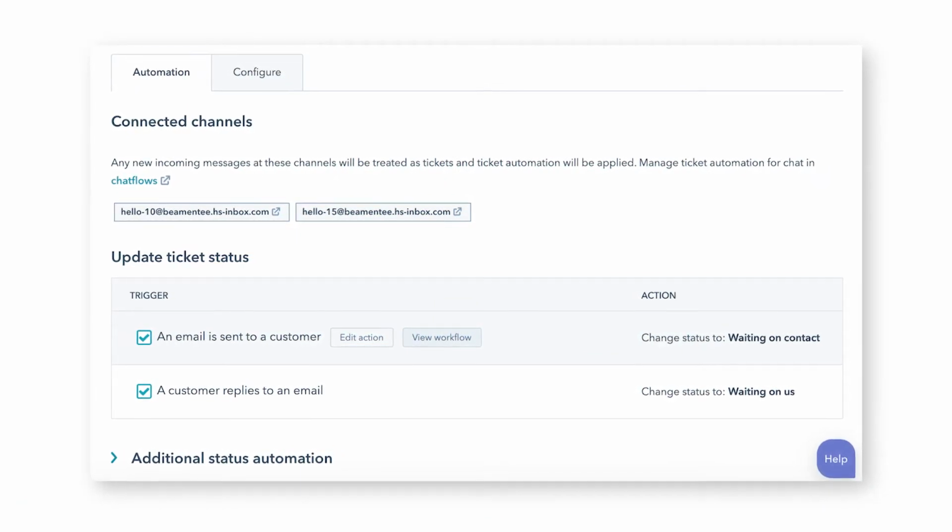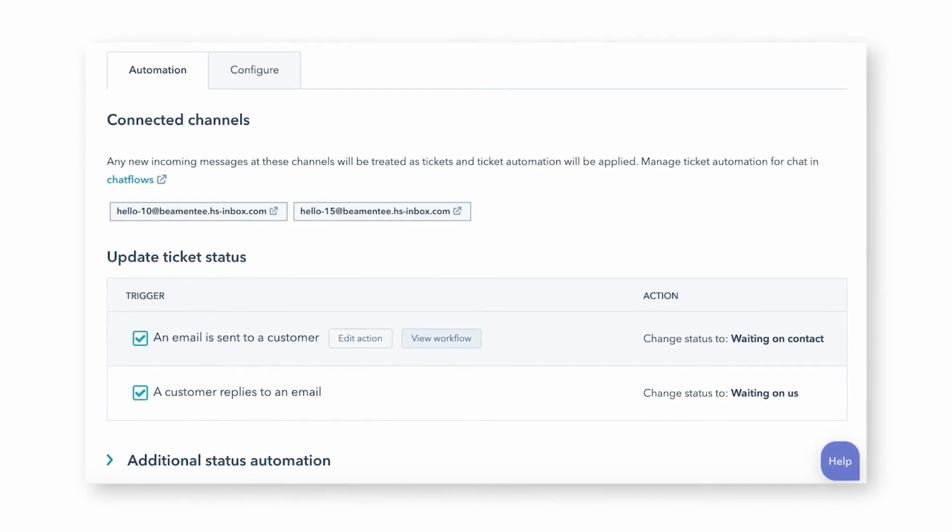Something to note though, all existing users will have their current settings preserved and will experience no change, except for an enhanced look and feel to ticket automation settings.